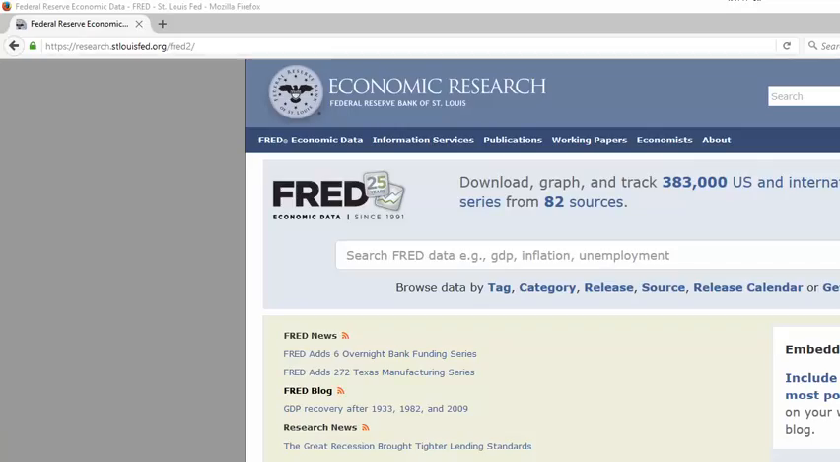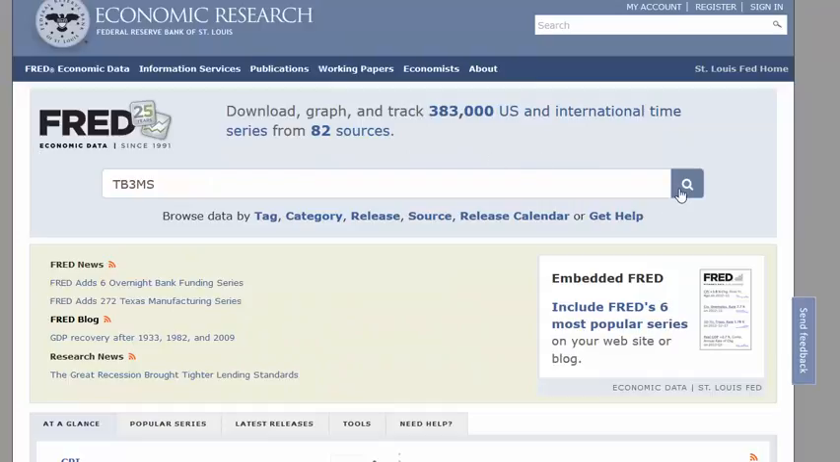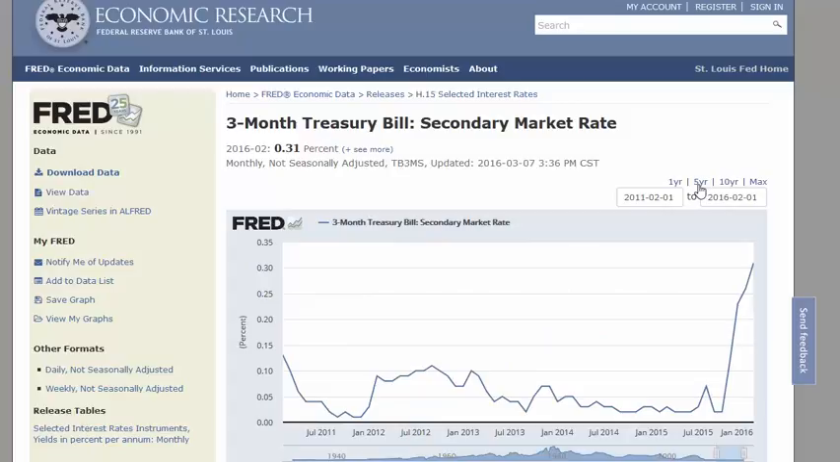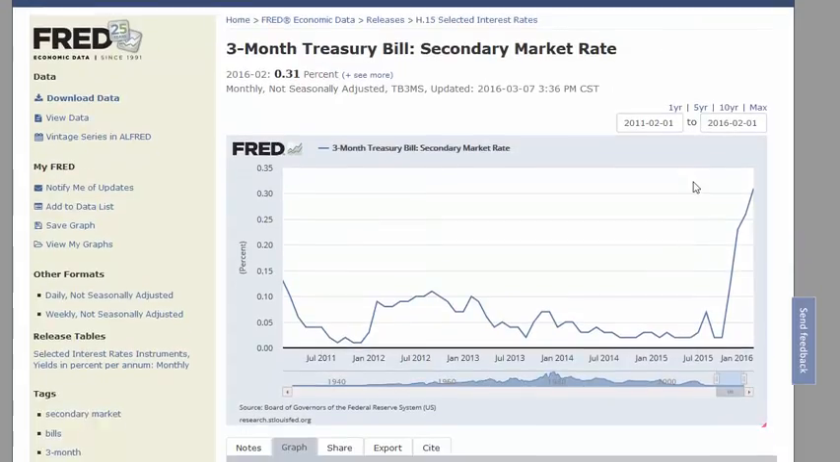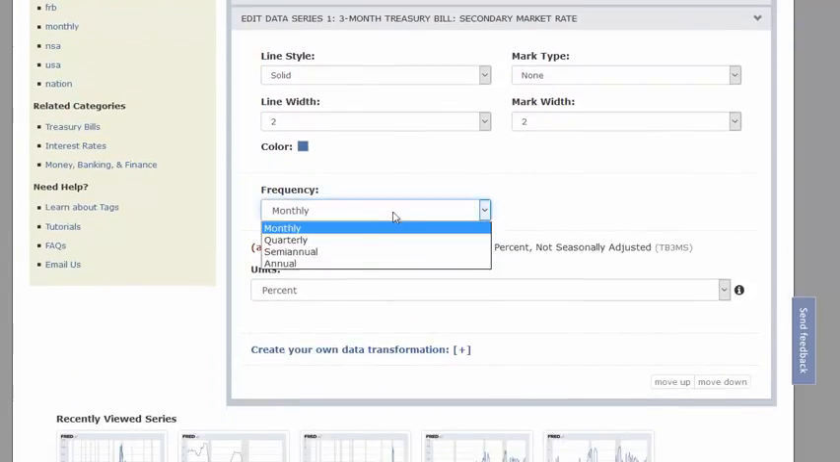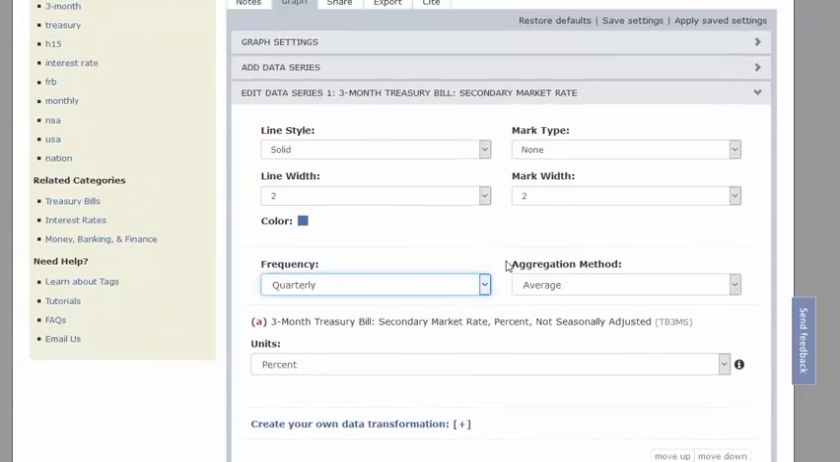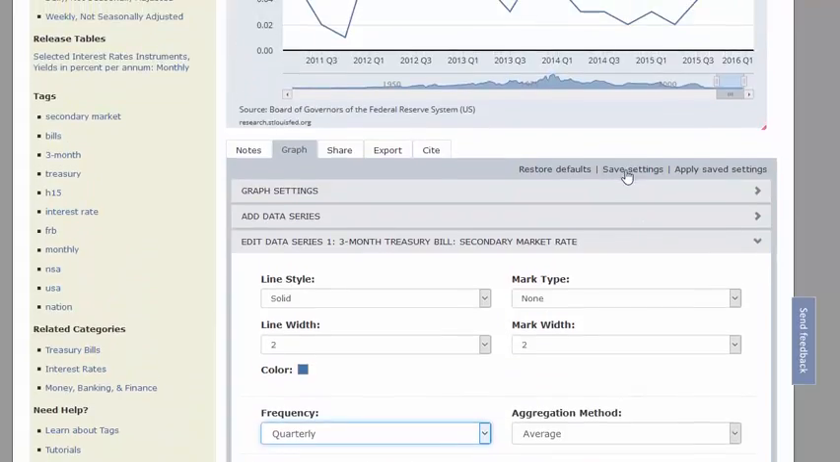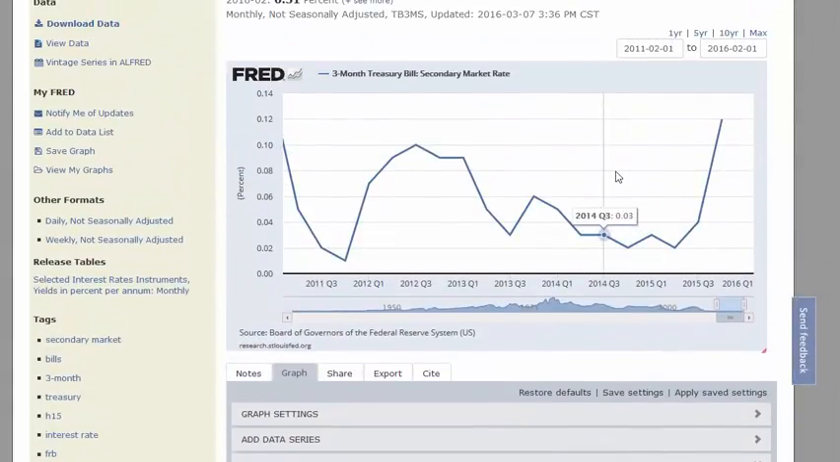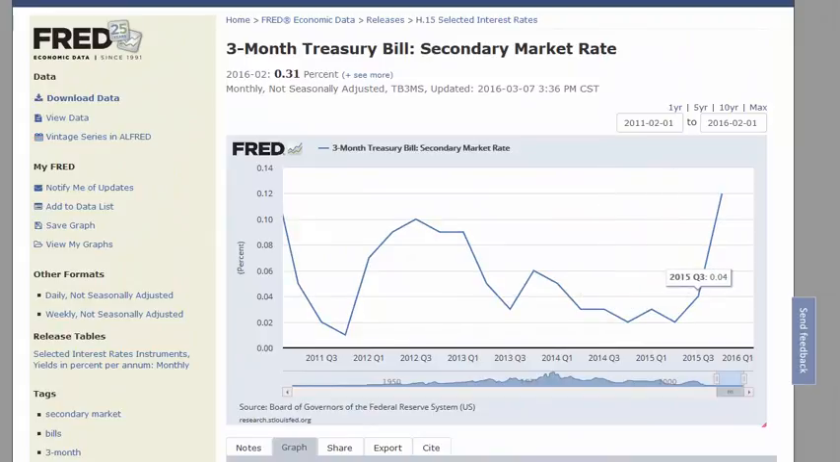This is FRED's website, and we're going to type in the two data series, and then we click on search. Then we want the last 5 years, so we change this to the last 5 years. Finally, we would like to see the frequency as quarterly, and we just apply these settings by saving. Yes, save current. And now we have to find the second series.